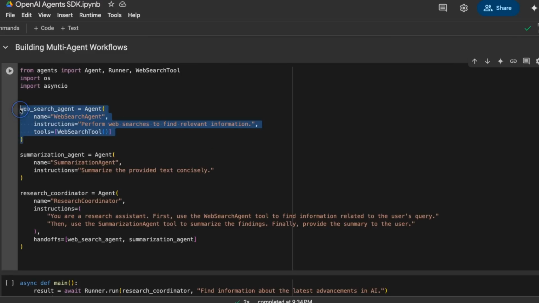So in this case, again, we have a 3-agent system. However, we have one agent with a tool which is going to do some research on the web for us. The second one is a summarization agent, and the orchestrator or triage agent in this case is just a research coordinator, right? And here's the system instructions. So you're a research assistant. First, use the web search tool to find information related to a user query. Then use the summarization agent tool to summarize findings. And finally, provide the summary to the user.